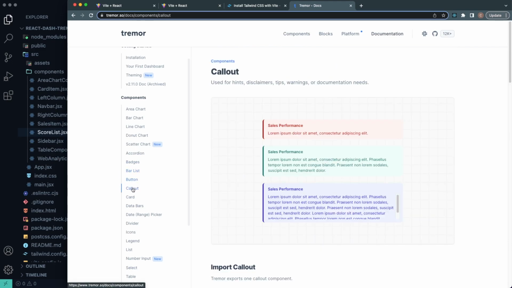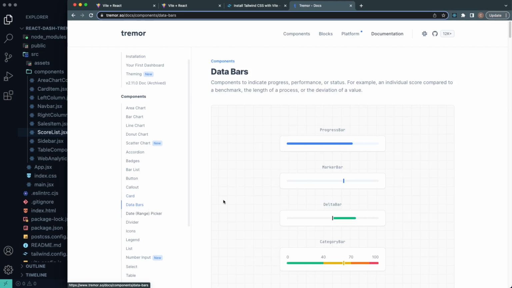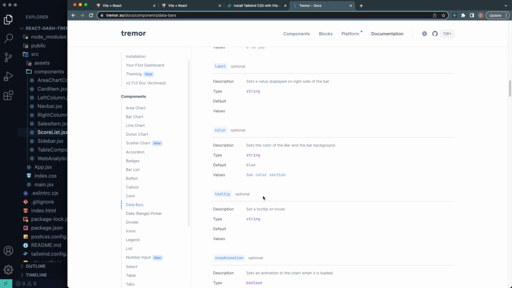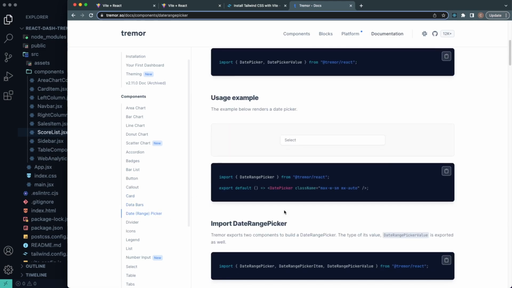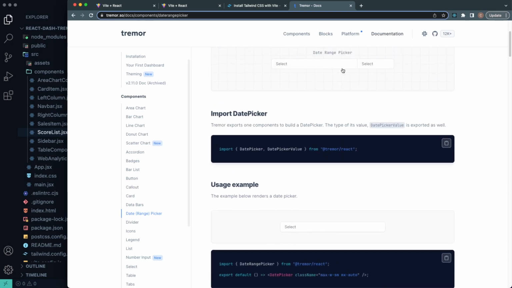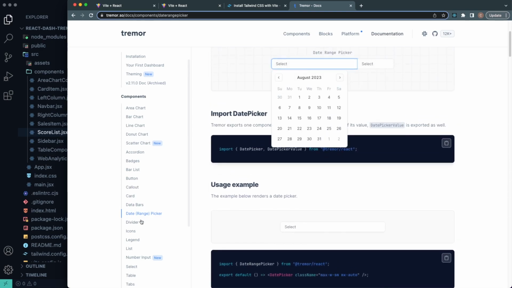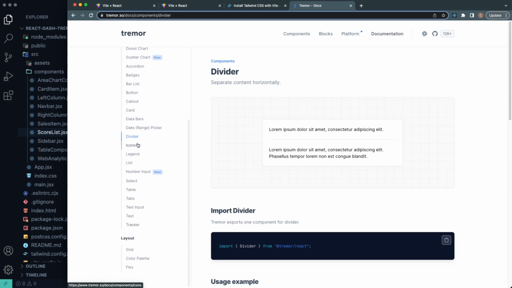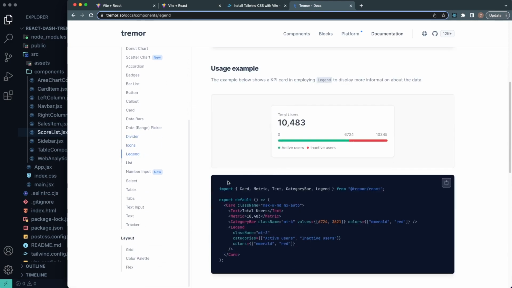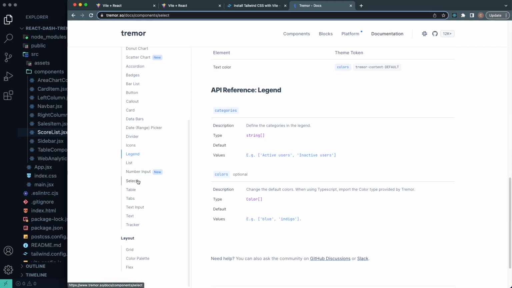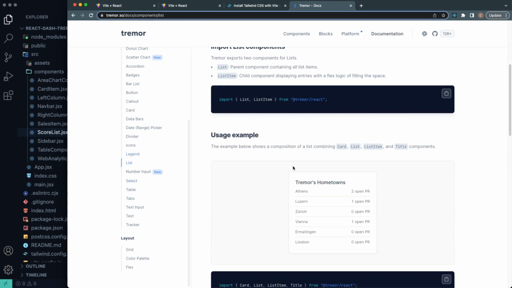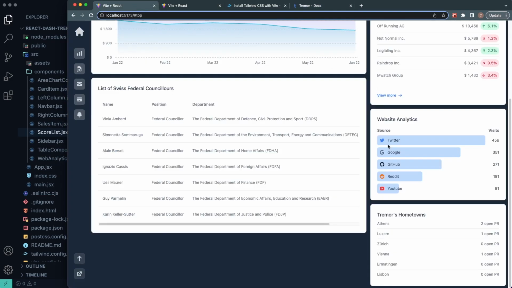Where did I find this? Callouts. Those are neat. We already did the cards, the data bars. Is that tucked in here somewhere? Date range picker. Again, this is kind of cool. We're not using this, but all this is built in natively. That is awesome. Icons, legends. That's neat. Select list. Is this it? Yeah, there we go. Okay. That's what I was using.